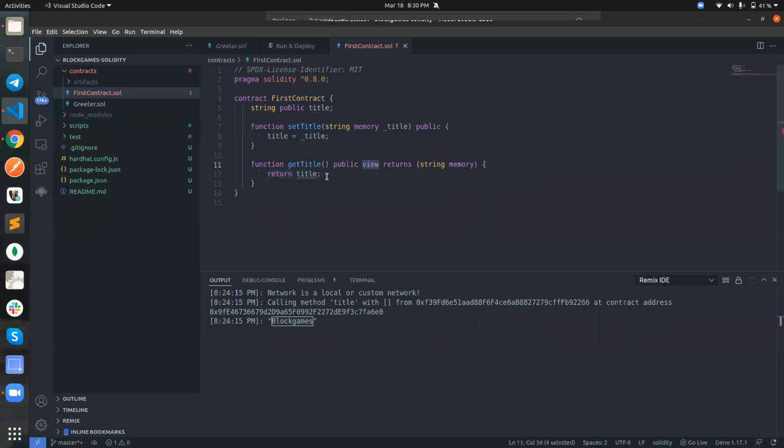Because we are only accessing the blockchain, and not updating it, we need to just tell it that, okay, we are just viewing the blockchain and returning this. We are not doing any other thing. So that's why we use view here.